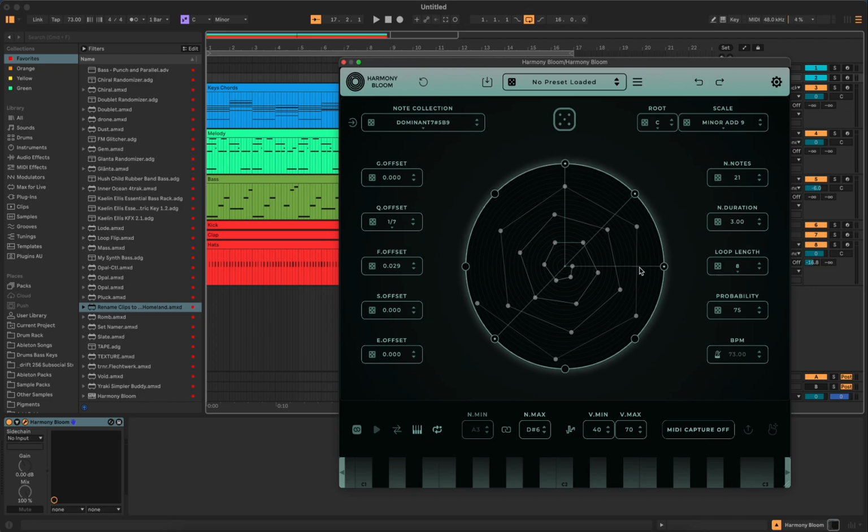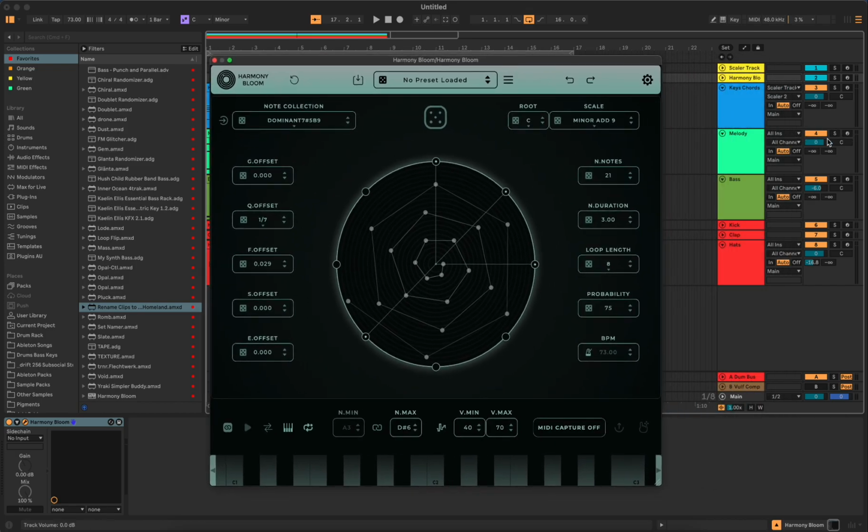You can create something like this, and because they have the piano trigger right here, you could actually just play certain things on your keyboard, and then you realize, oh, I could just chop that out. So for instance, let's put this on Harmony Bloom.